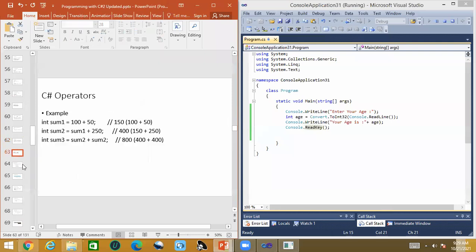Then here, a very simple example, int sum, then 100 plus.